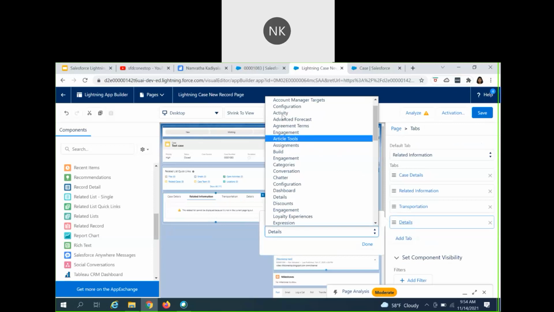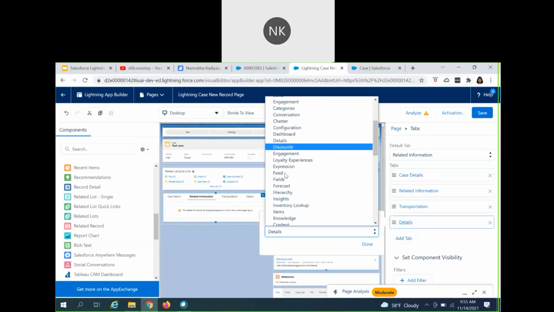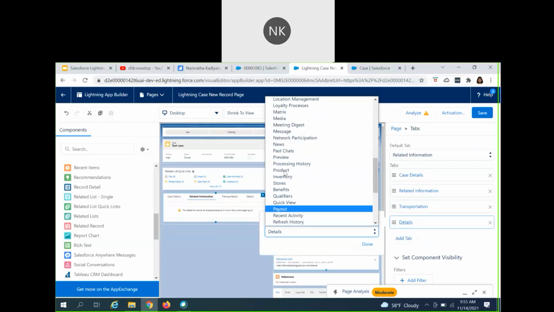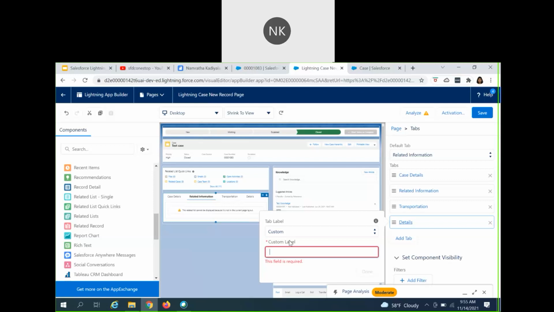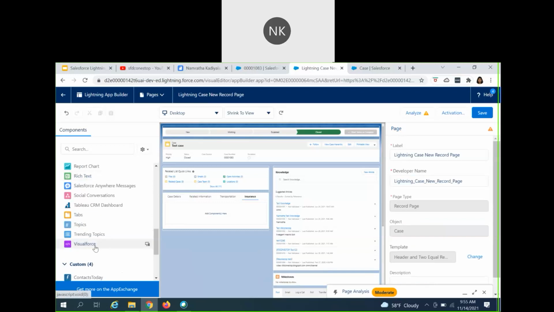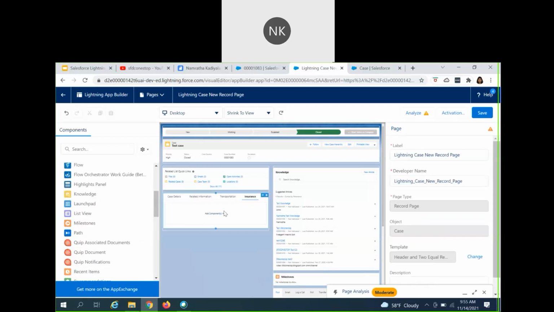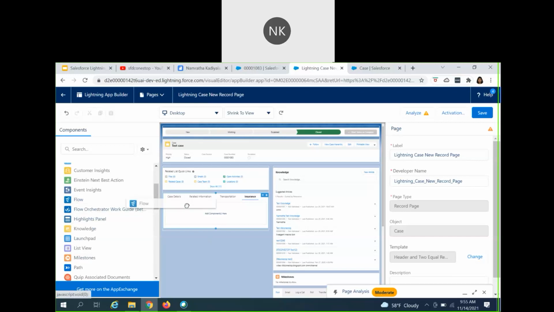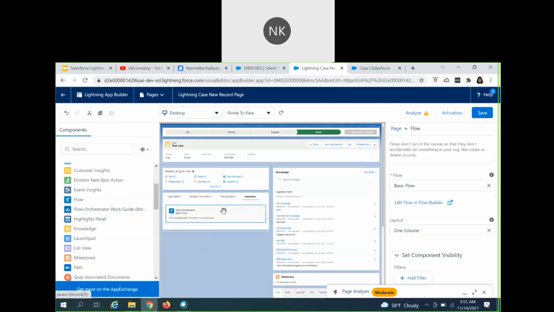I can add a few more. I can create a new one, insurance. And then you can add the different components here. Record details, if you want, you can, but let's not add that. We can add the components here based upon whatever you feel is appropriate. You can drag and drop that specific component and add it over here. Or if you have a flow created for the insurance, you can drag and drop that specific component here and choose your specific flow.